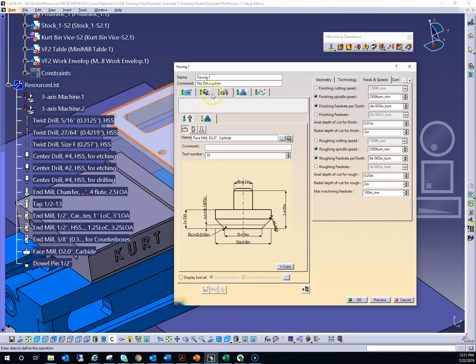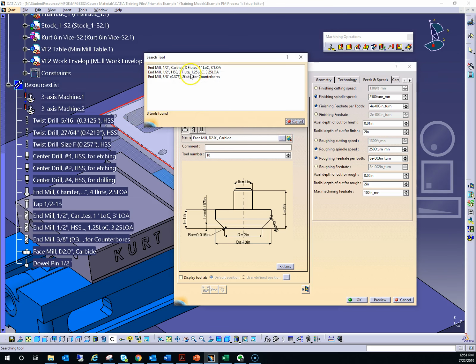So this is your tool. Again, you're just selecting the tool, and in this case, CATIA selected the right tool. If the wrong tool was selected, you'd have to come over here, click on this, and this shows you the list of potential tools that can be used for facing. Notice it's filtered, and the only tools here, in addition to the facing cutter, which is already selected, are your end mills. So CATIA is smart enough to know that you can't face with a drill or a center drill.